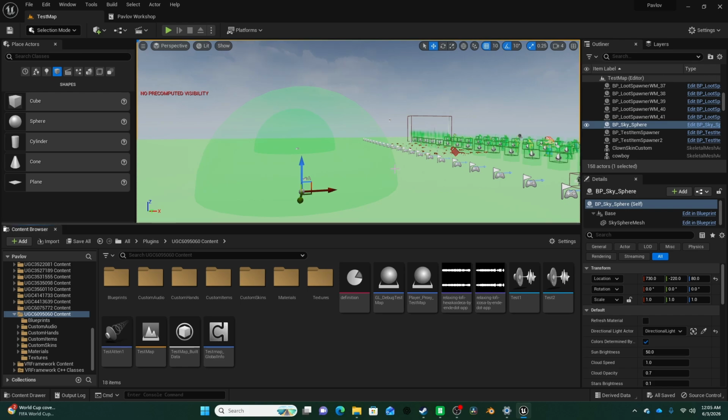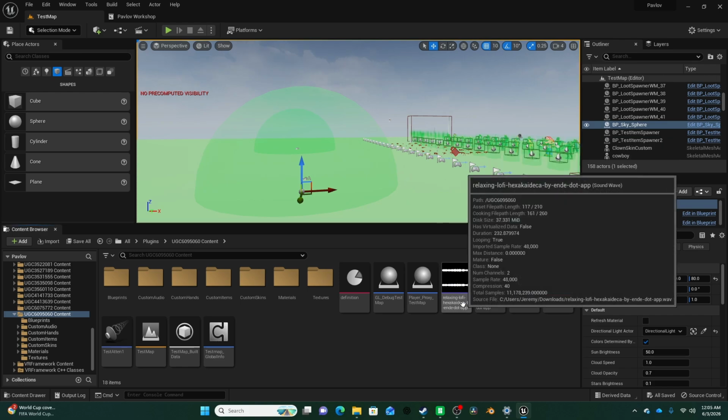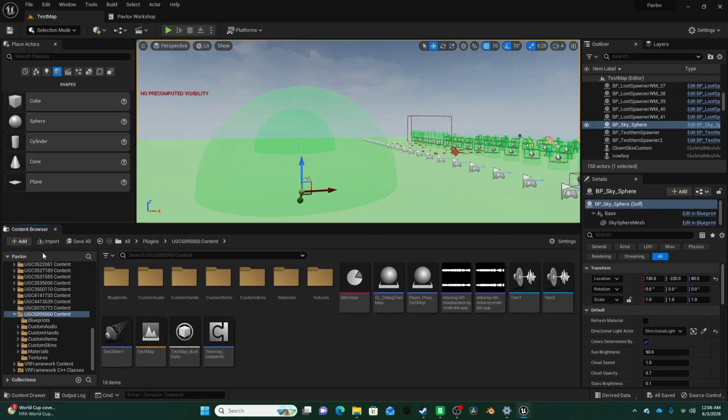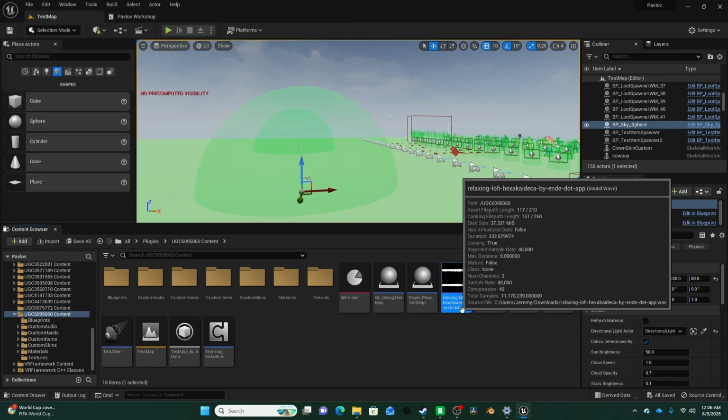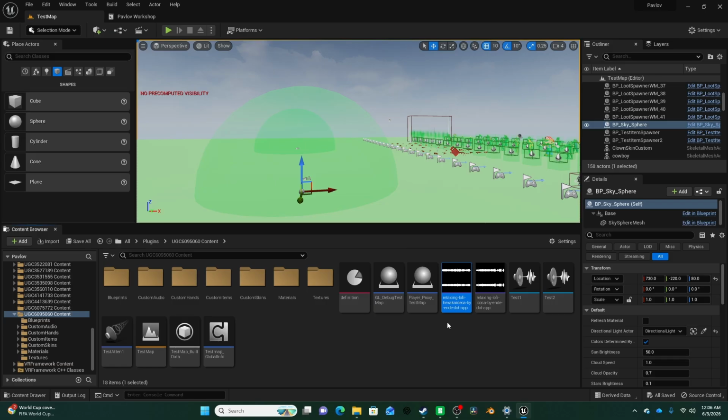The first thing I would recommend is to get all of your files converted from MP3 to WAV or OGG to WAV. I highly recommend using software like Audacity so you have full control over the conversion and don't lose any audio quality. Once you have the WAV file, you import it the same way you do any asset. You hit import and click on your WAV file.